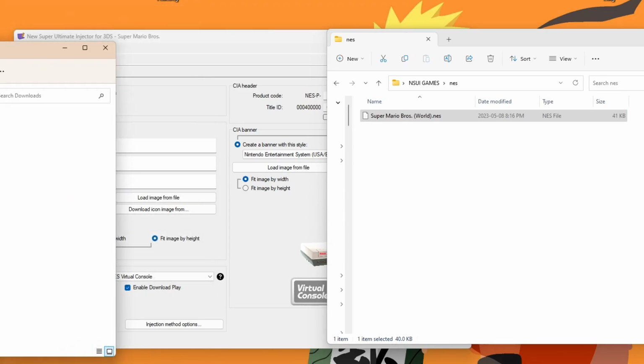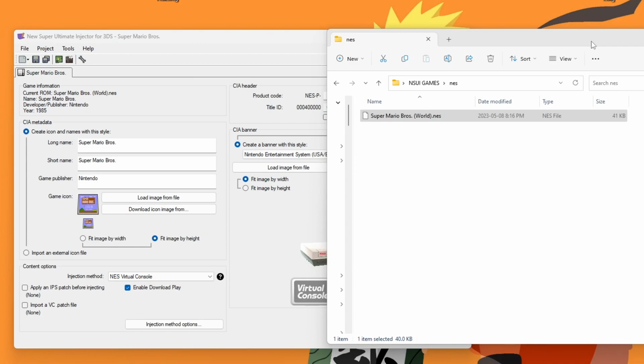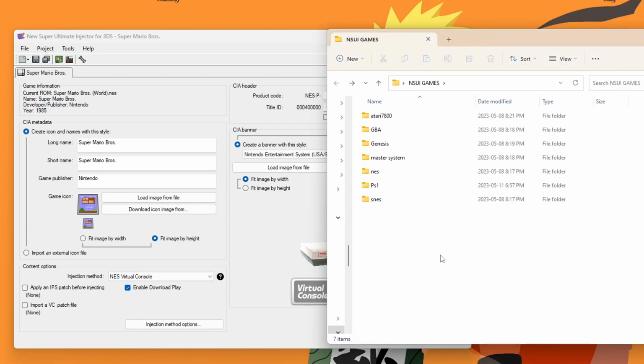But if we go into downloads, you'll see Super Mario Bros. CIA.CIA. And as easy as that, our NES ROM is turned into a CIA and ready to be installed onto our 3DS. But now that I've walked you through one, I'm going to quickly go through the other ones and create a CIA for all of the other retro games I have. And I'll tell you the format for each of those as well.